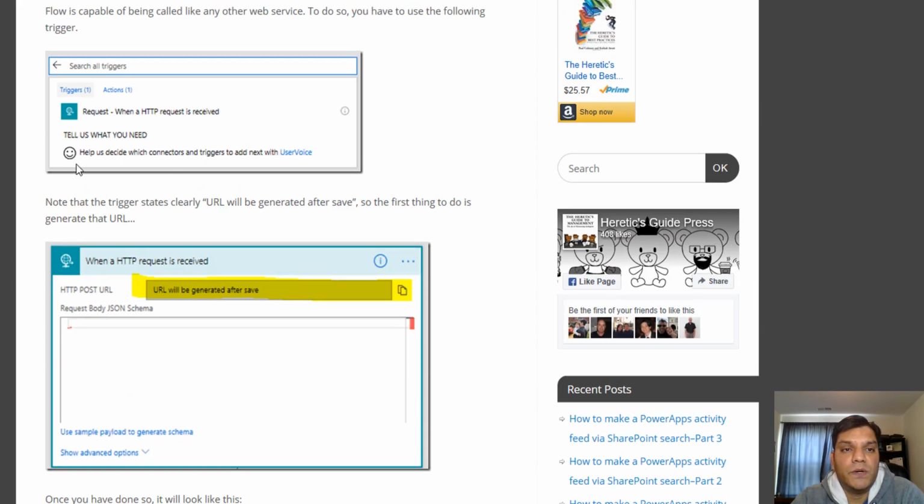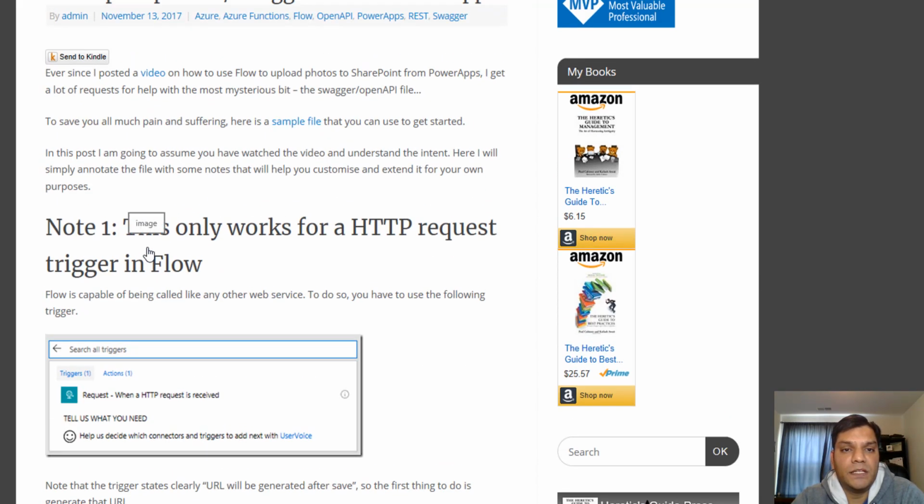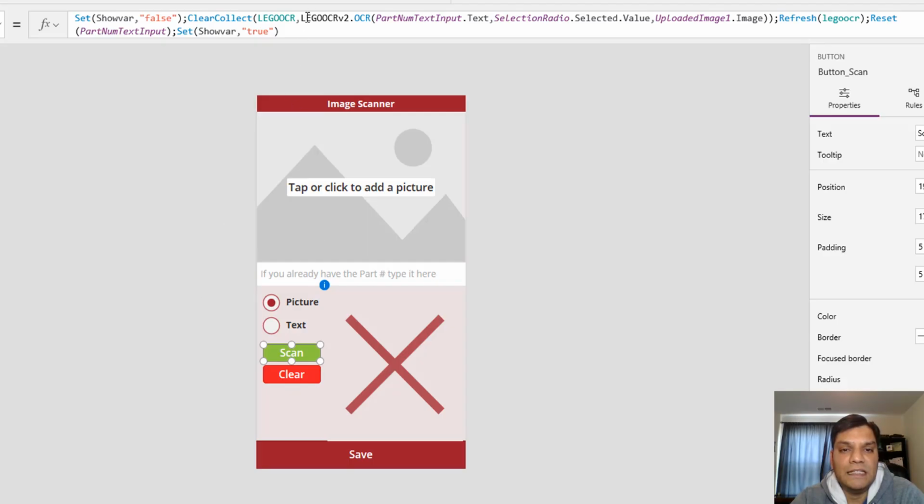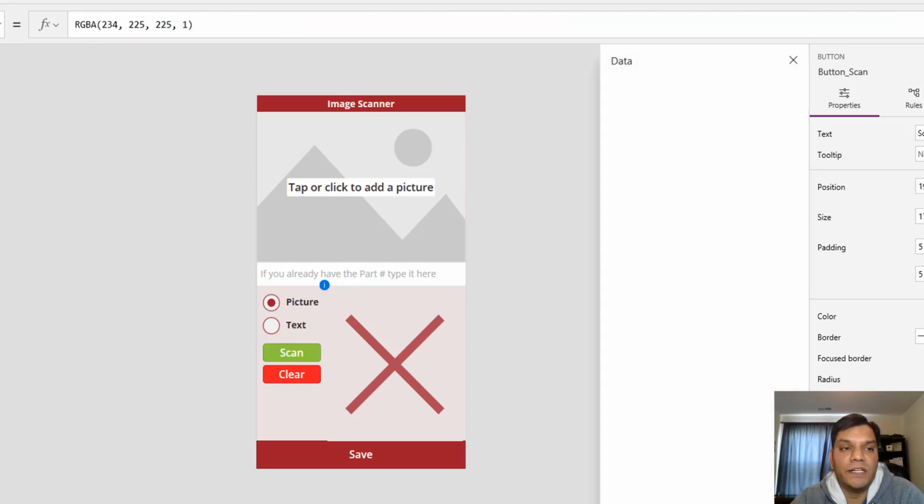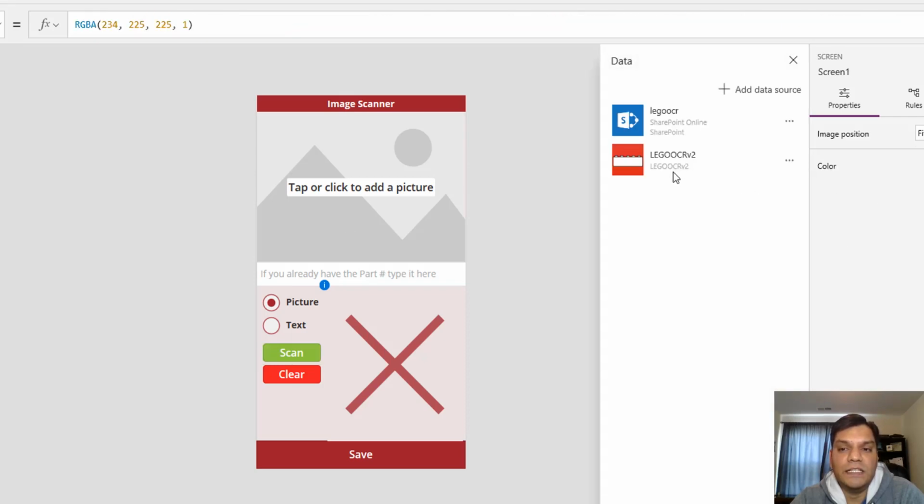All right, so we looked at the SharePoint list. We went ahead and looked at the Swagger file. In the app itself, like I said, this is the Swagger file that I created. I went ahead and uploaded that as a custom connection, and now that's the custom connection that I'm calling. If I go to the data sources over here, you see this Lego OCR version 2. That's my custom connection that I'm using.